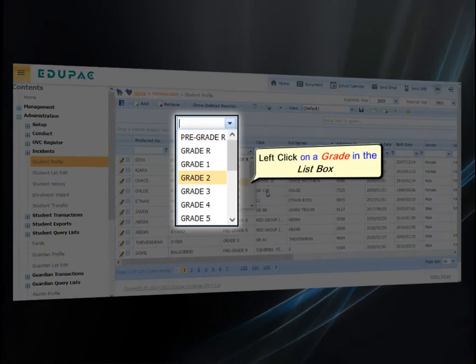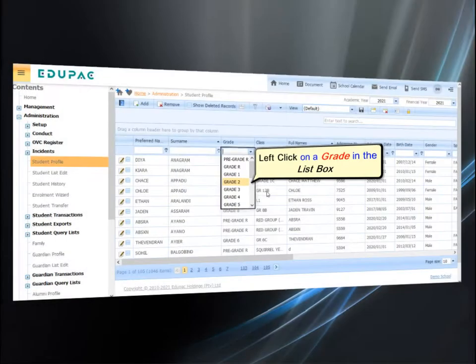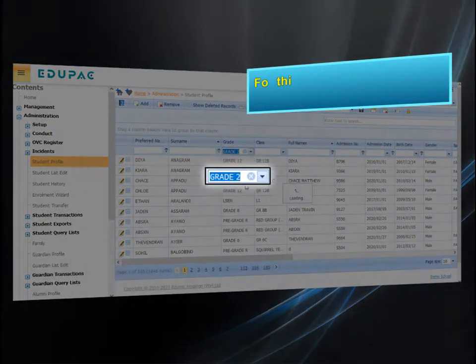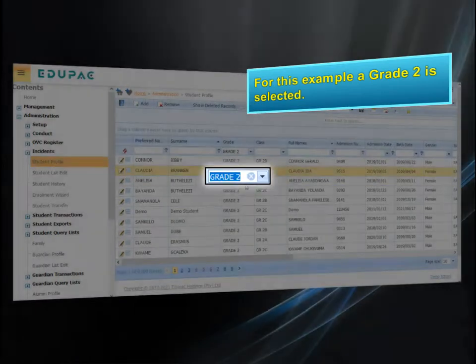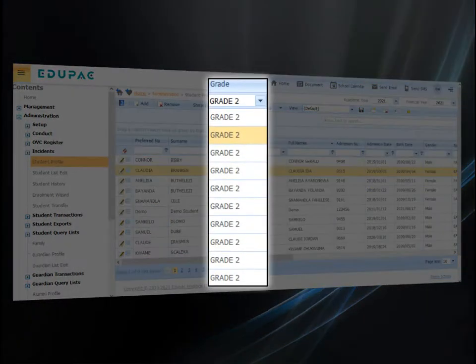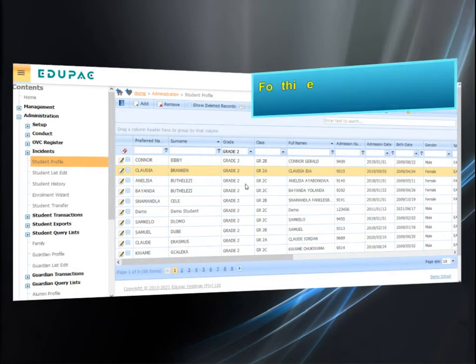Select a grade by left-clicking on the grade in the list. For this example, grade 2 is selected. When this is done, the list will display all students that are in grade 2. Repeat the same procedure to select a class.